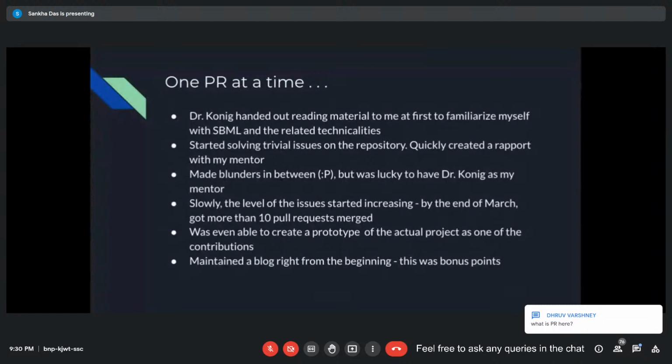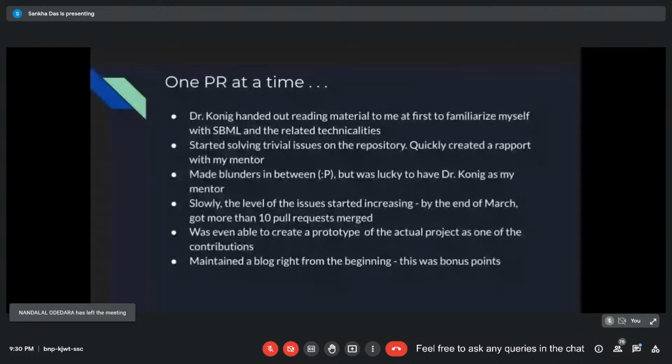Okay, what is a PR here? PR is pull request. A pull request is basically a contribution, right? On GitHub, we say that, okay, I have made a pull request, I have made a contribution to the repository. A pull request encapsulates all the code that you want to contribute to the repository. If your pull request is merged, that means the code that you have contributed is merged into the repository.